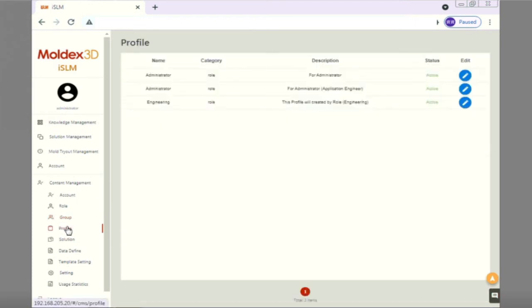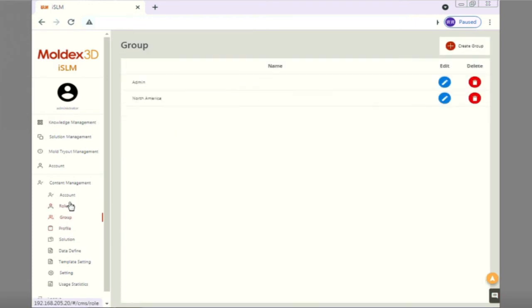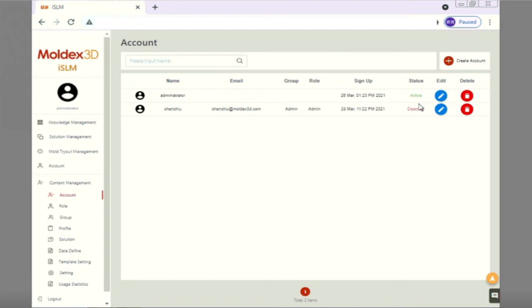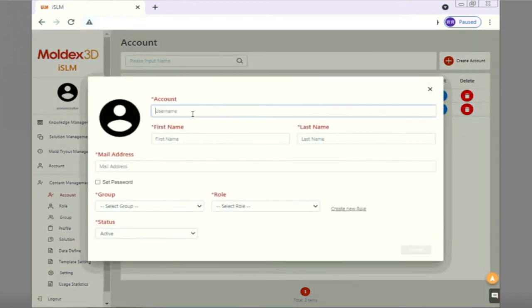All right, now that we have our profiles, we have our roles, our groups, now we can actually go in and create accounts successfully. So going into create an account, we're going to select the group that we created. We're going to select the role that we created, and we'll set the status as active. Now, the number of accounts that you can have active at the same time is linked to the number of iSLM licenses that you have available.